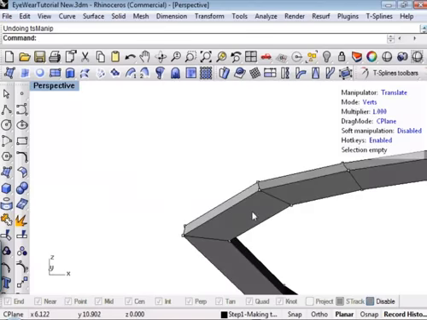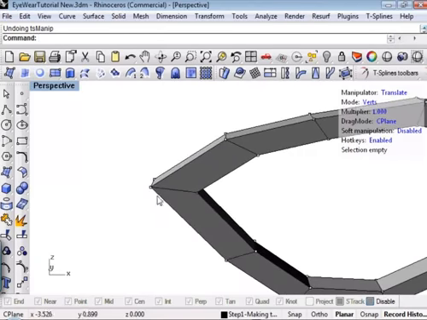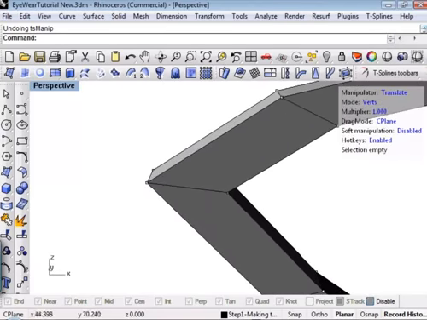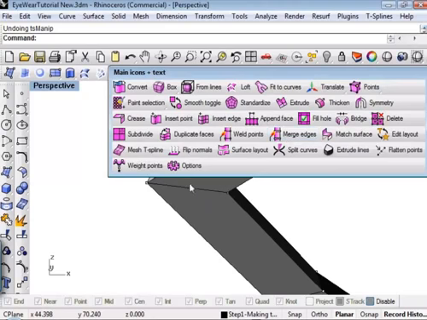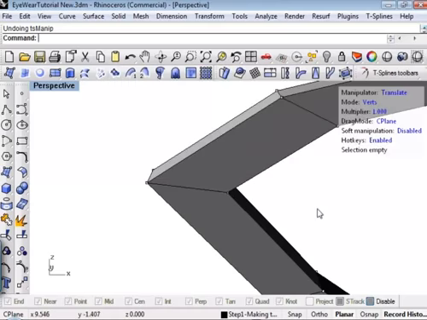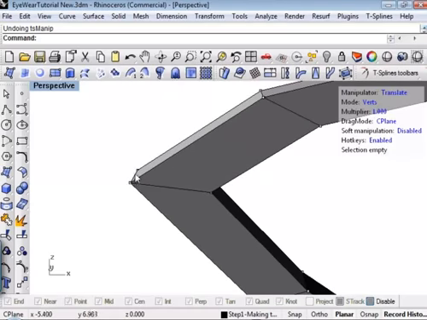So that's a little primer as to how to weld and unweld edges. If you pick them and left-click, you can weld the edges. If you right-click, you can unweld them. So that's a way to work with that.